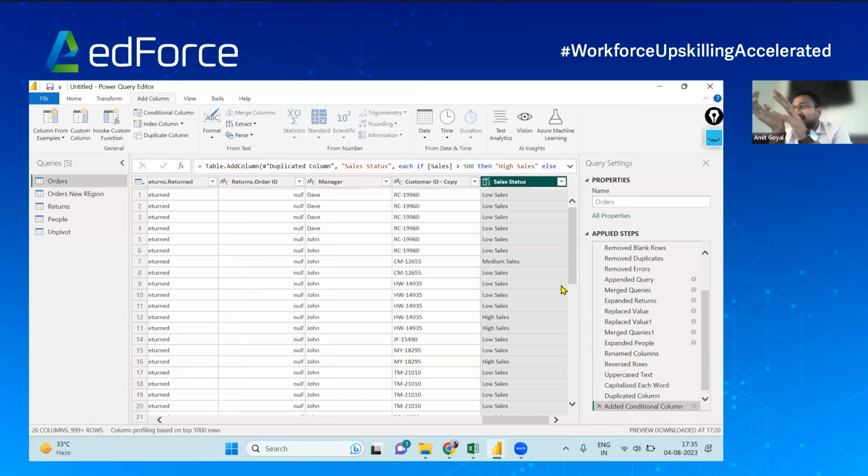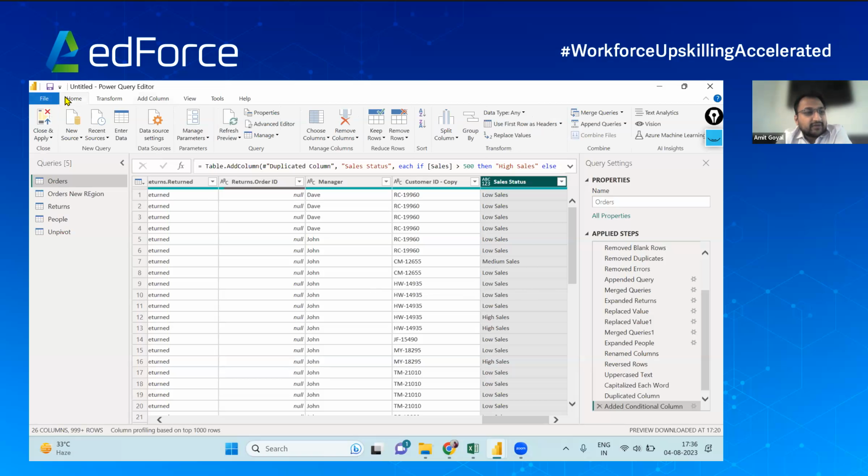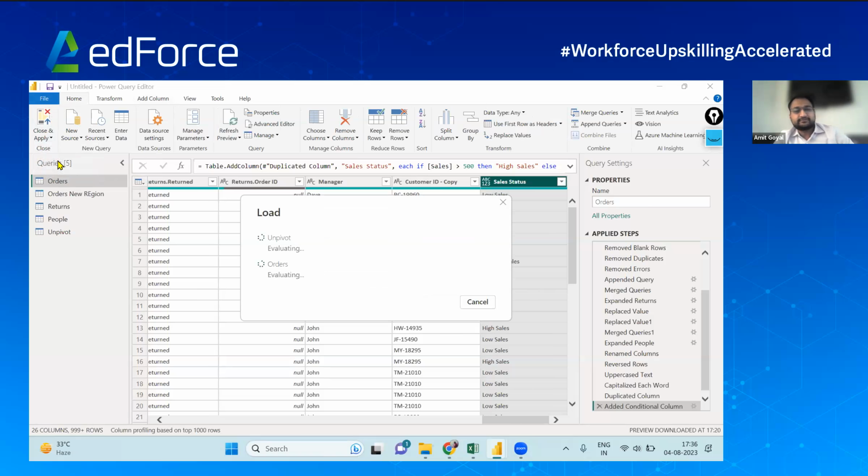So I've written my own conditions. Based on that, the data has been added. Getting it, all of you? Okay. Once you have done the changes, you just have to come back to the home and say apply. So all the changes will be done.